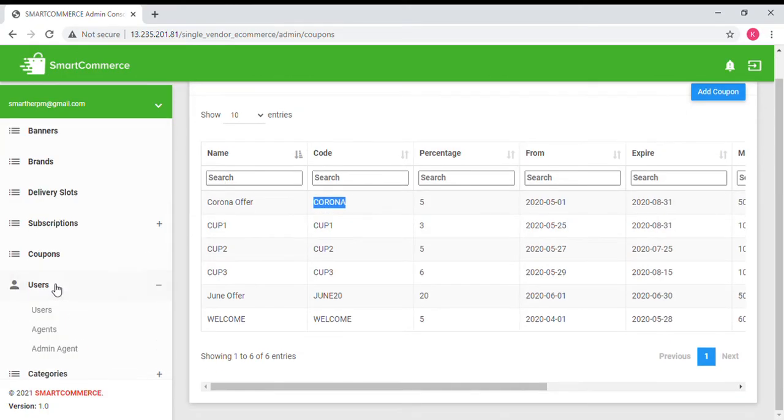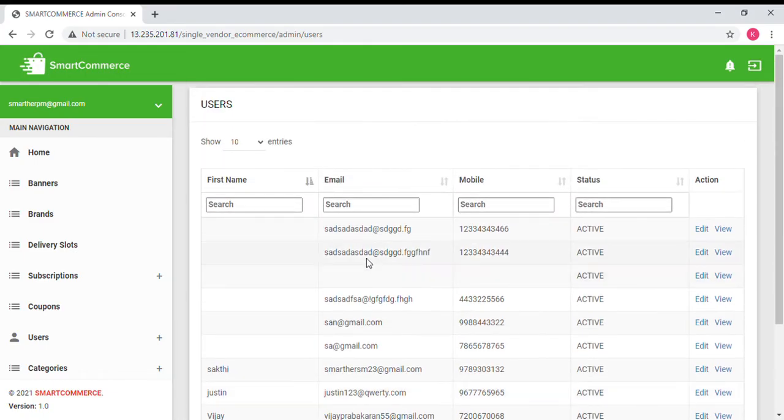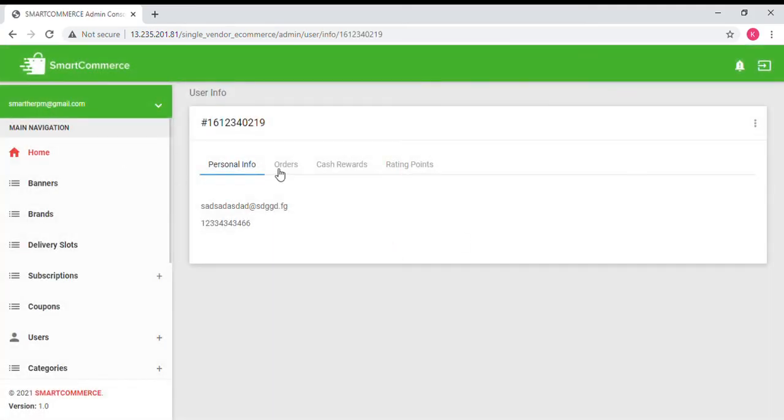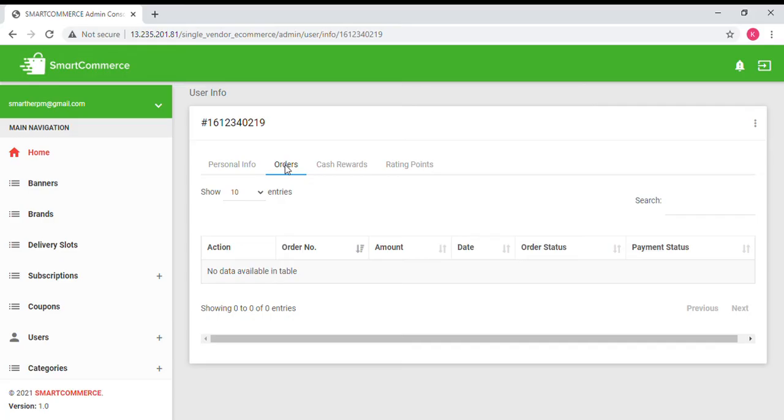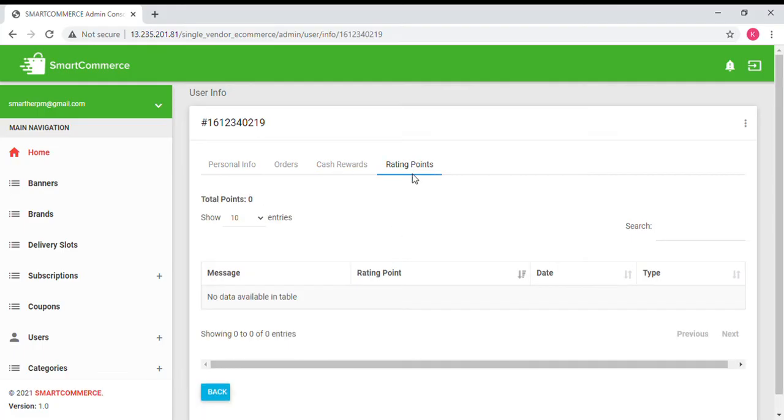So the next one is the users. Here in the users, the first one is the list of whoever users have signed in to our application, and it will be displayed over here. You can edit or view what orders a particular person has, and if there is any cash reward for him. This is for the new registration, where we are giving a reward cash. So if you want anything to be added like this, you can give it here. Under ratings point, if you want, we can add it here.